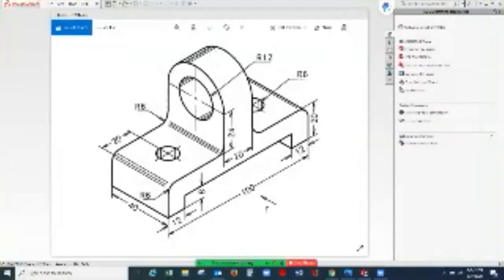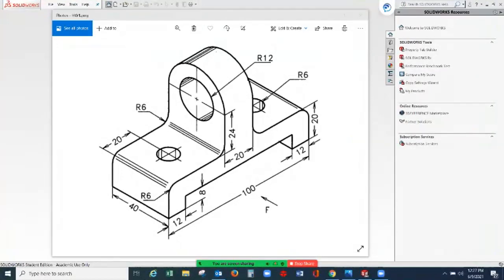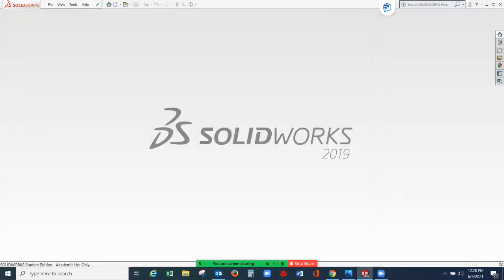Yes, good morning, everyone. So here we have one drawing that we need to get the mass properties of this part. So first we need to analyze the drawing, take a look at it, and see which plane is feasible to start or easy to make the drawing. According to it, there is an arrow here in the front view, so we can start our drawing in the front plane. So let's open SolidWorks.